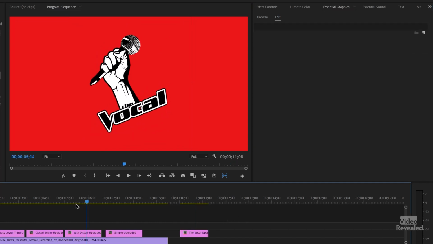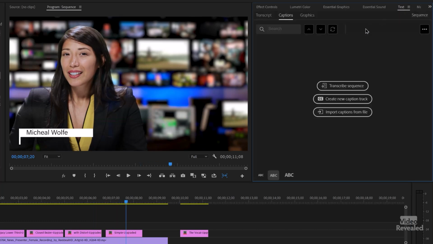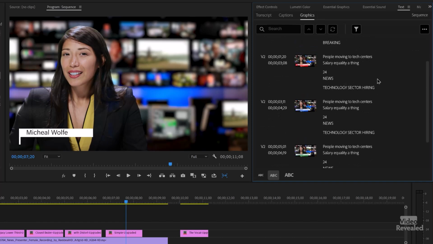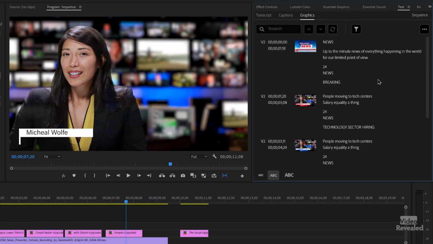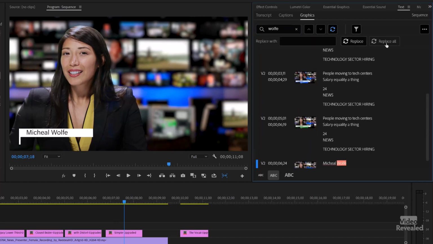So the other one that is really important is the text panel. And the text panel has a graphics panel, and look at this. Every single bit of text is here. You can search and replace. So I can search for wolf and replace all with, replace all, boom, just like that.